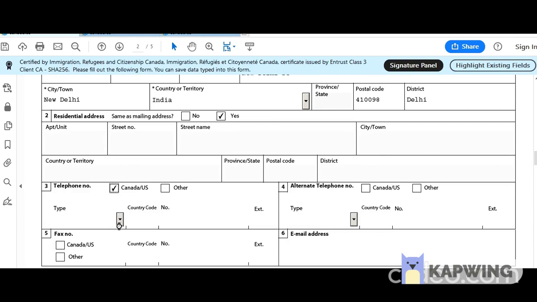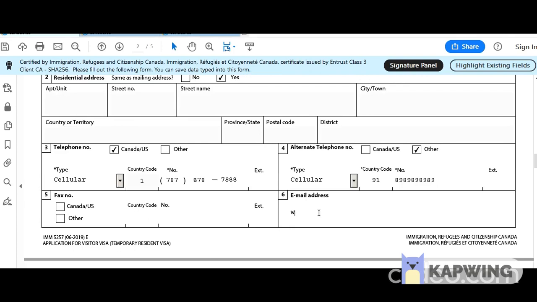Telephone number, he has a Canadian number also because he just came out. So let's say he has a cellular number. And he holds an Indian number as well. Sample number. Email address is important.